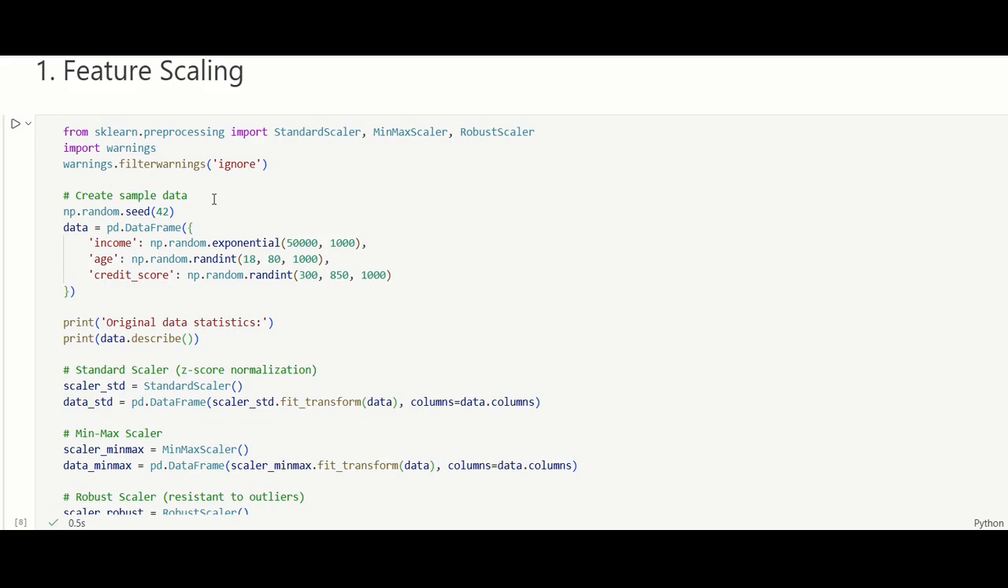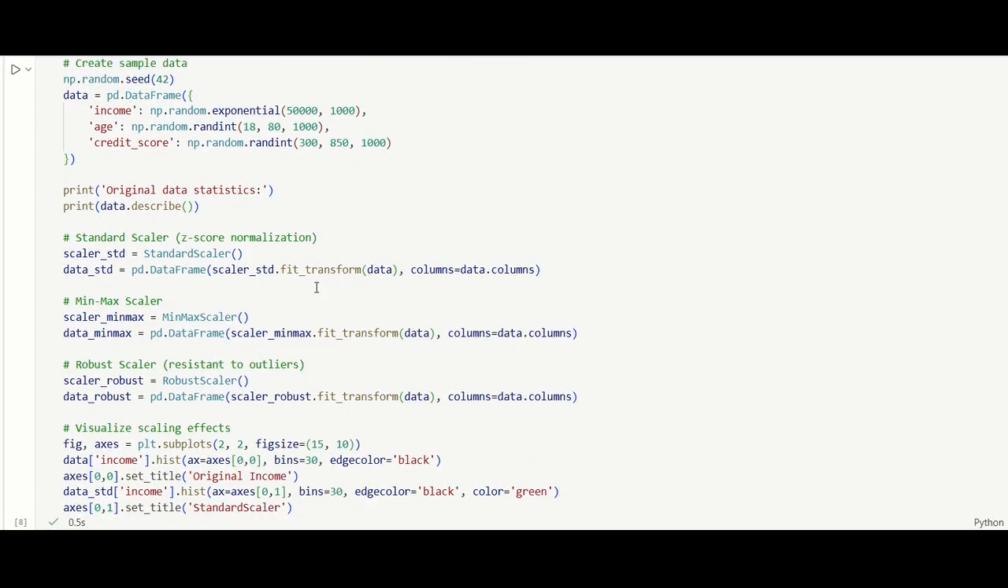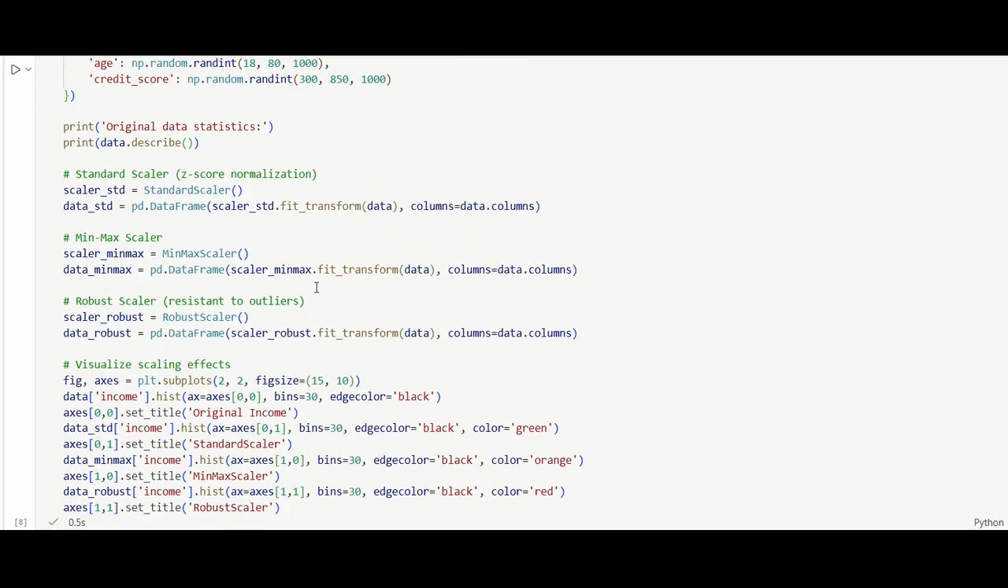Feature scaling examples and visualization. Here, we created a sample data frame with income, age, and credit score. Then we applied StandardScaler, MinMaxScaler, and RobustScaler. And we plotted the original stats and histograms for income across scalers to inspect the data.